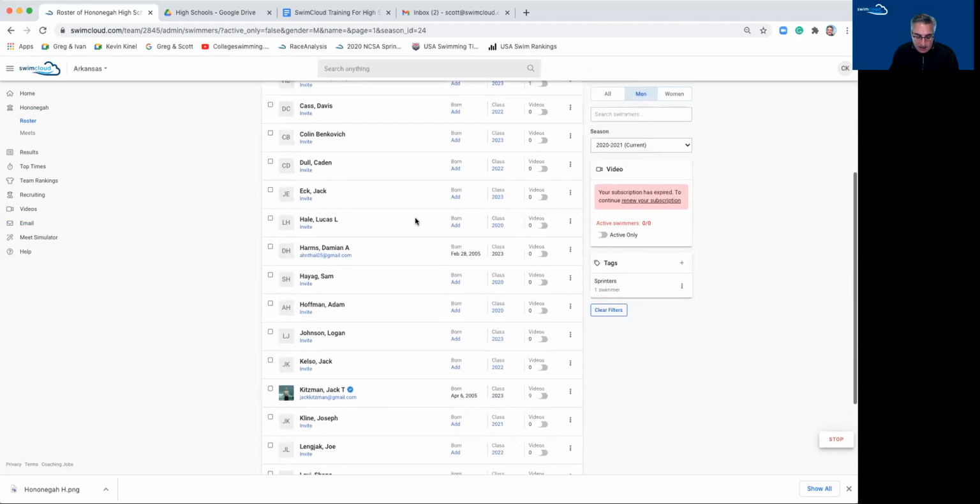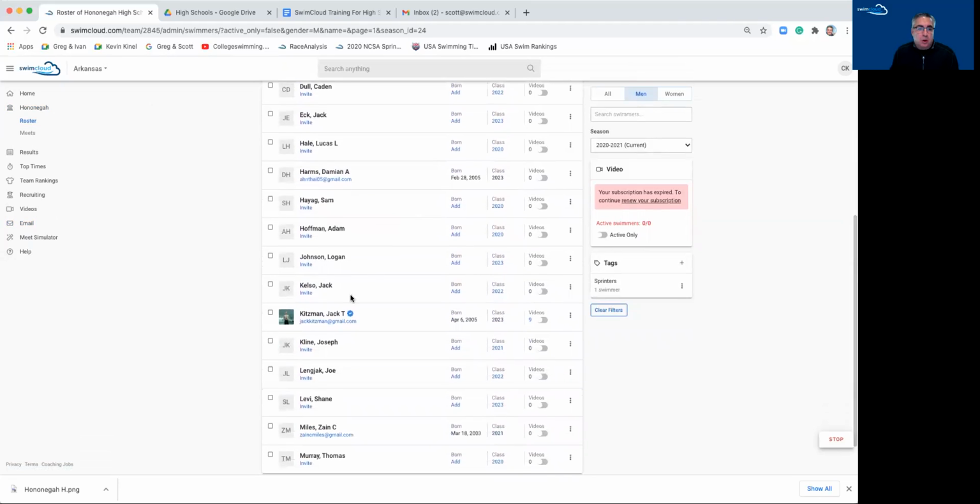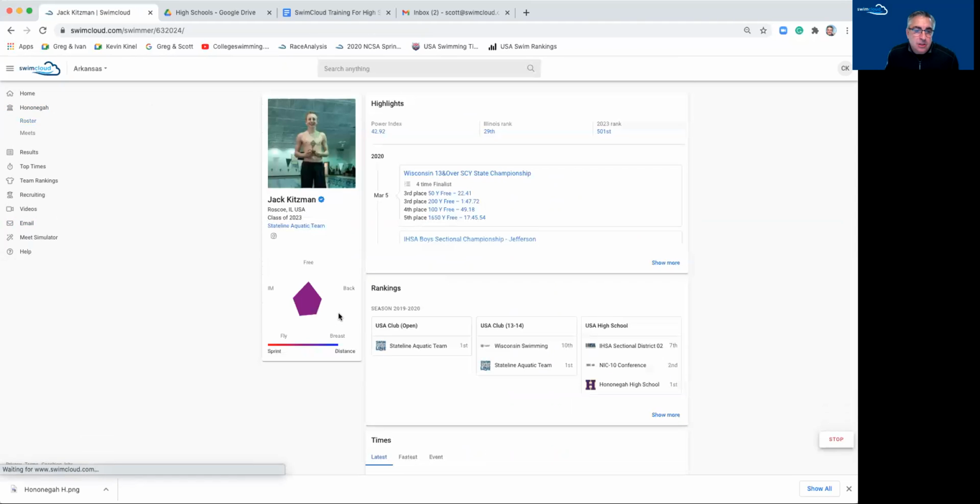I want to slide in now to a swimmer's profile. And I'm just going to touch on this. This is my son, Jack. Every swimmer on SwimCloud has a profile. We match club results, we match high school results, collegiate results. All the results get matched up into one profile.